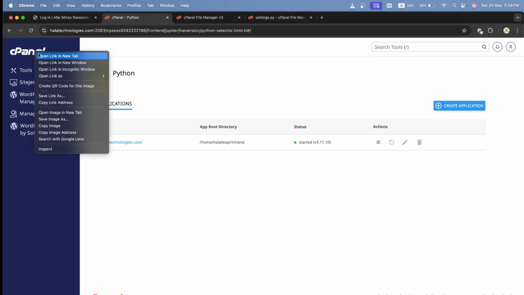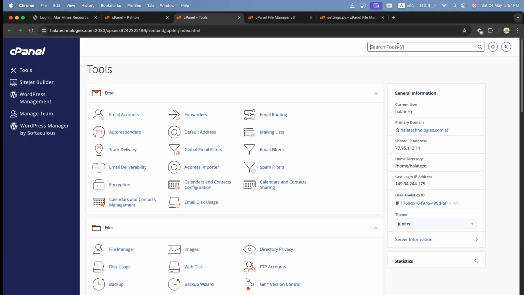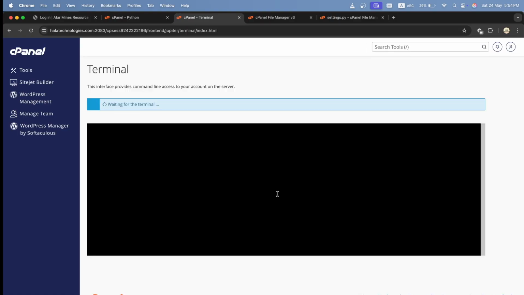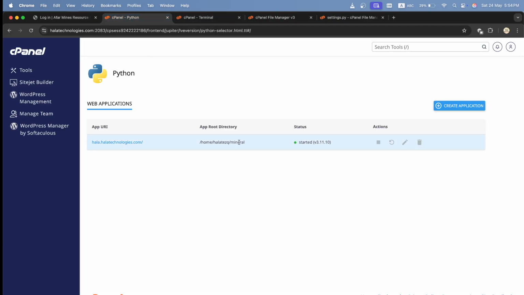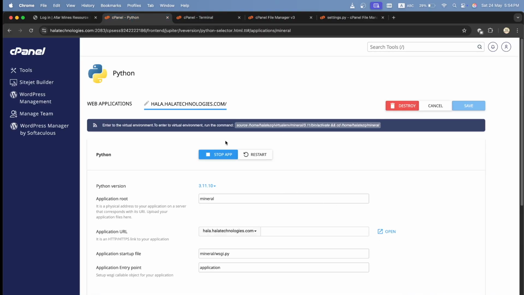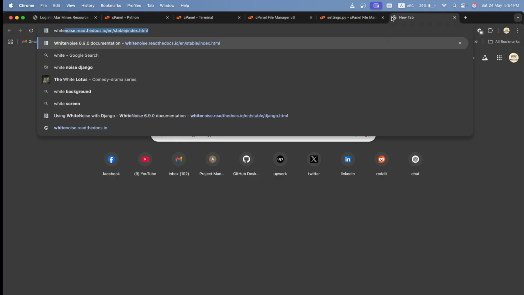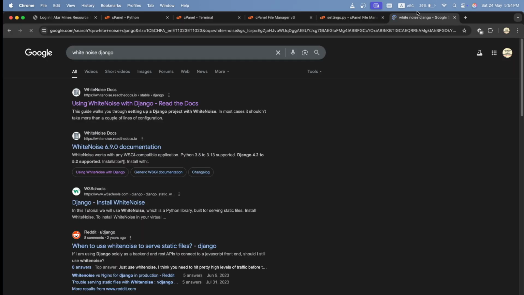First, let us go to the terminal. Then after going to the terminal, we have to copy the virtual environment. I have copied the virtual environment. So in production, we can use WhiteNoise in order to serve static files. So I will search WhiteNoise. As you see, this is WhiteNoise.